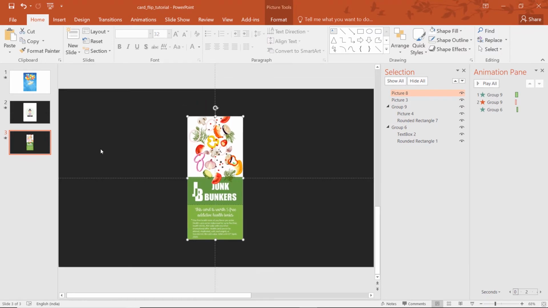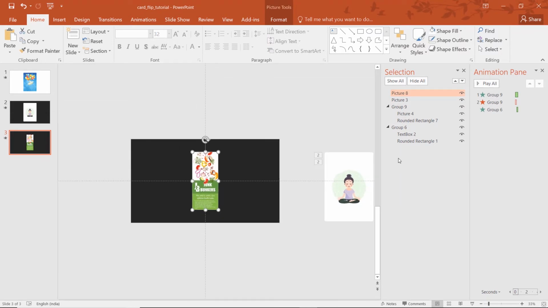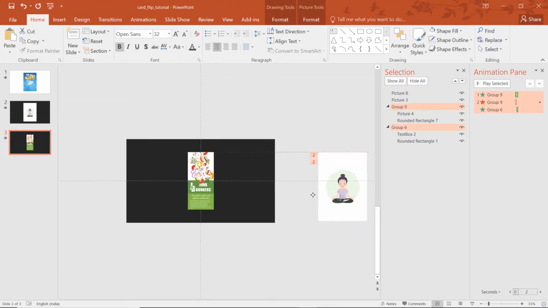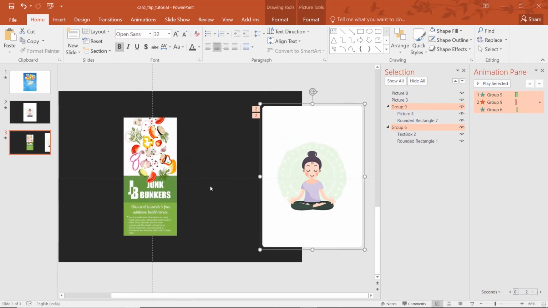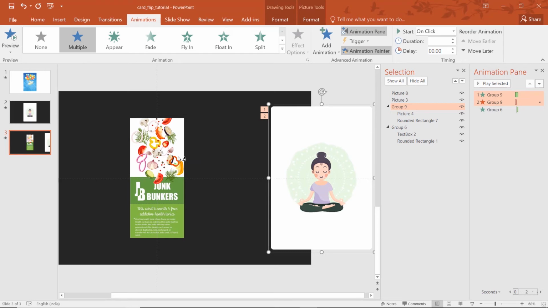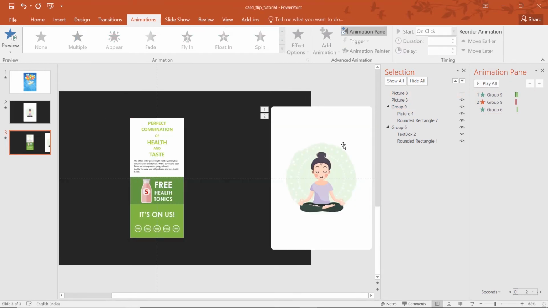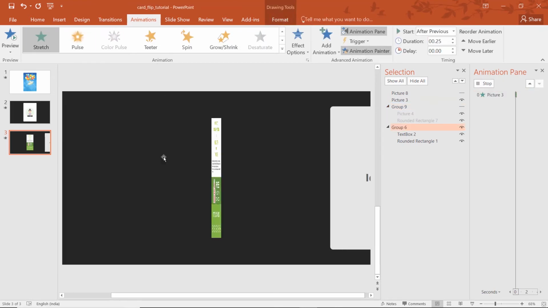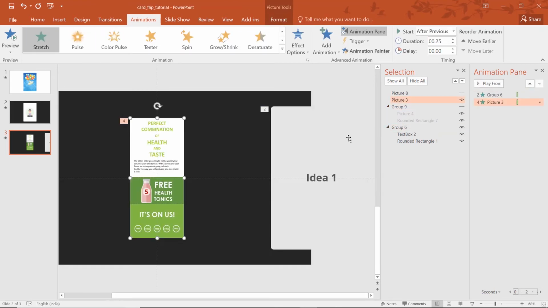Again, apply the same animation. You don't have to apply the same animation as I just showed you. You can just copy it from this one, select animation painter, apply it to that one. Now hide this one, select this, animation painter, go to that, and you're there.